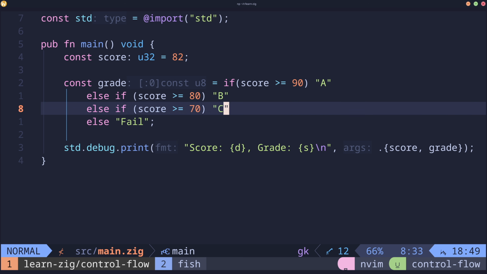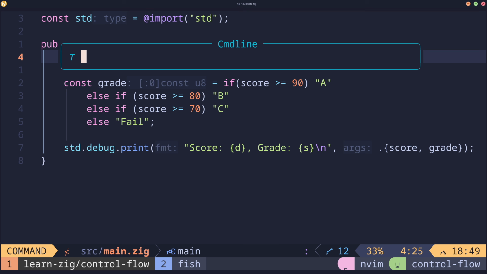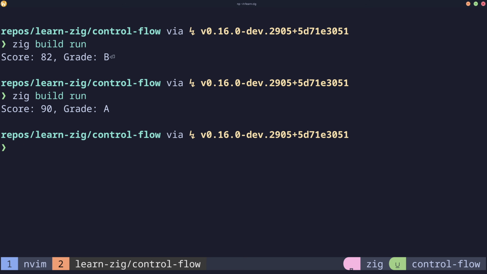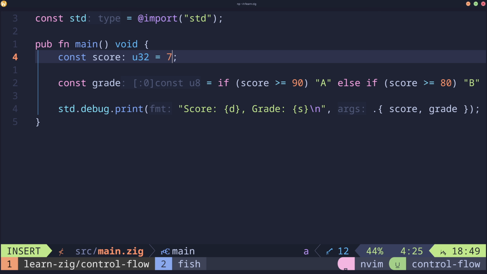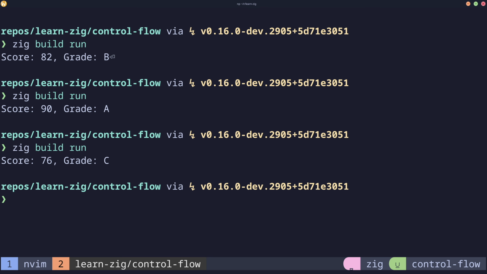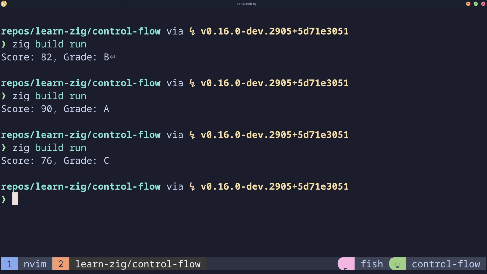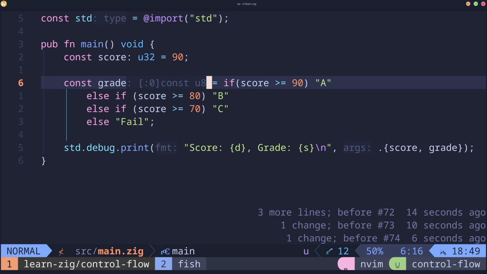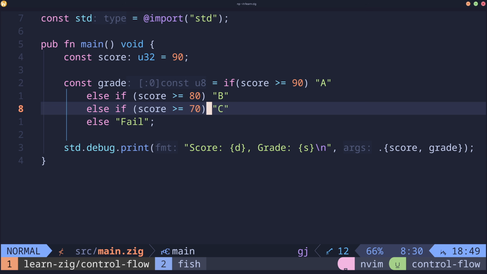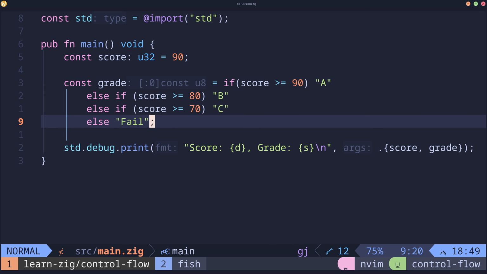Just add a new line for printing, but now let's just adjust this variable. So let's do 90, we get an A. Let's do a 76, we get a C. Then let's say we get a 49, it's a fail. So that's the simple way of just assigning a variable directly from if statements.